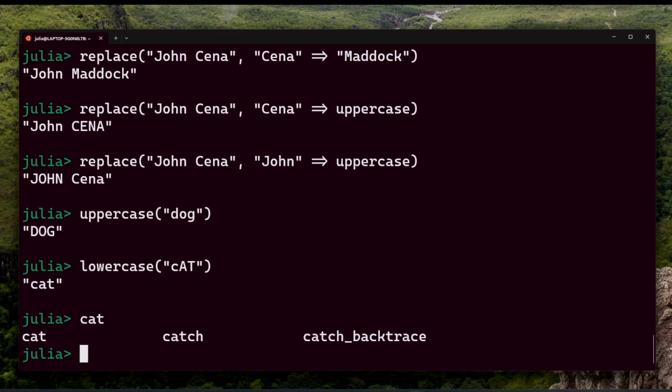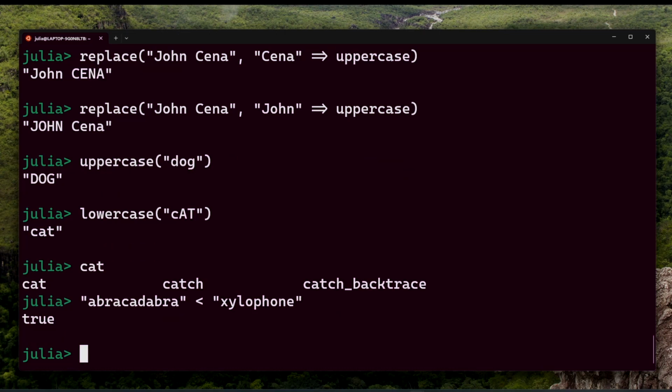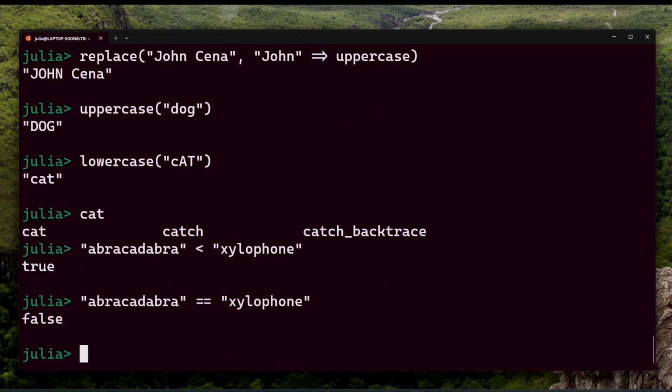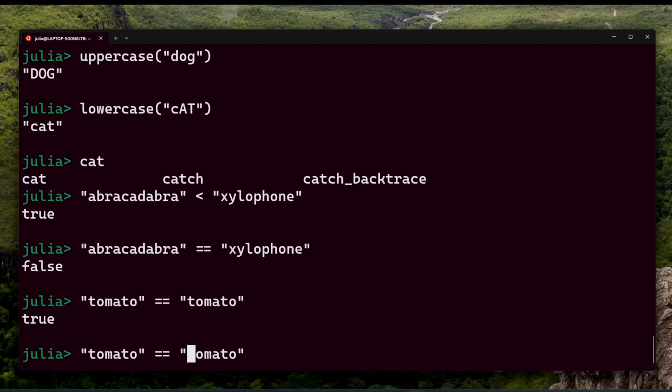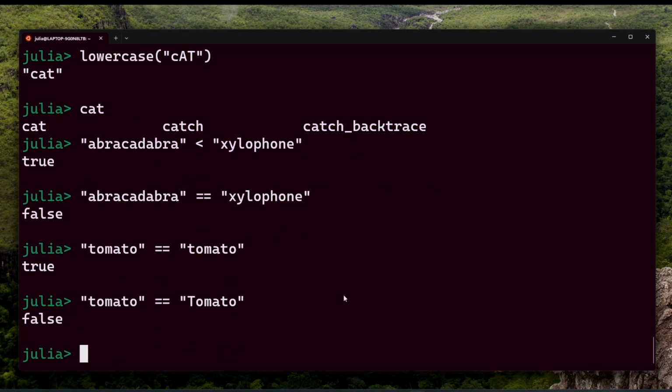Another thing is that we can check the comparison. For example, we can also do the string comparison, and it gives us the result. This is a common operation which we can do. We can check if a string is equal or not. For example, tomato equals tomato or not. Yes, it is true, but if I change the case, it is not.